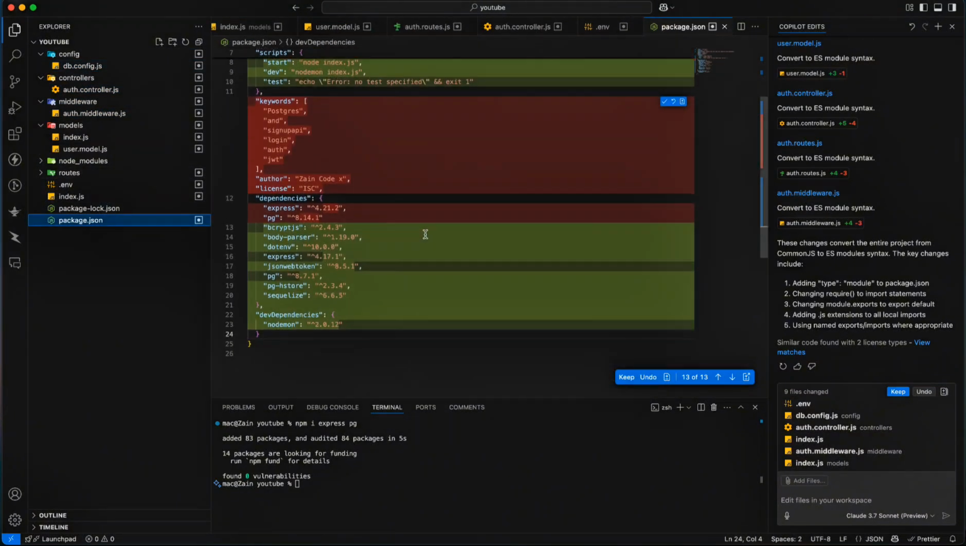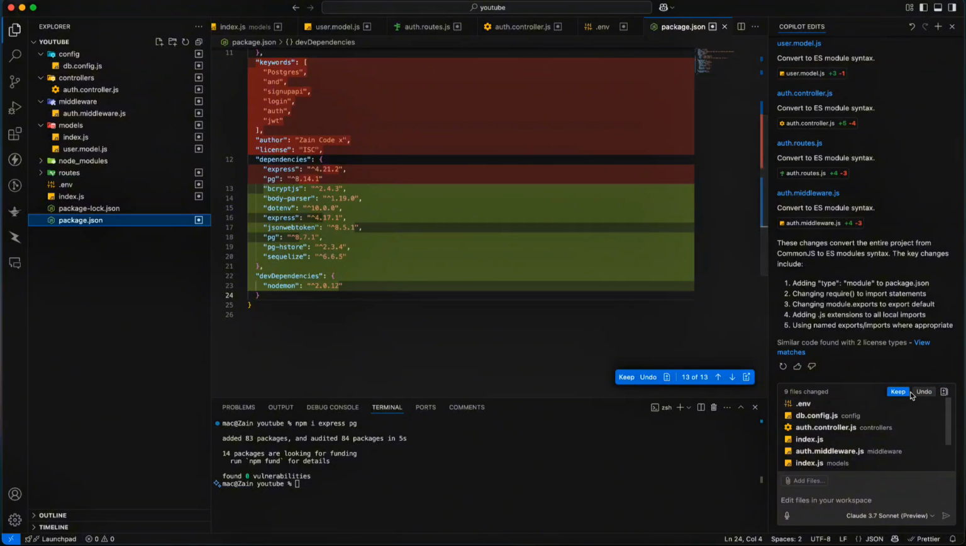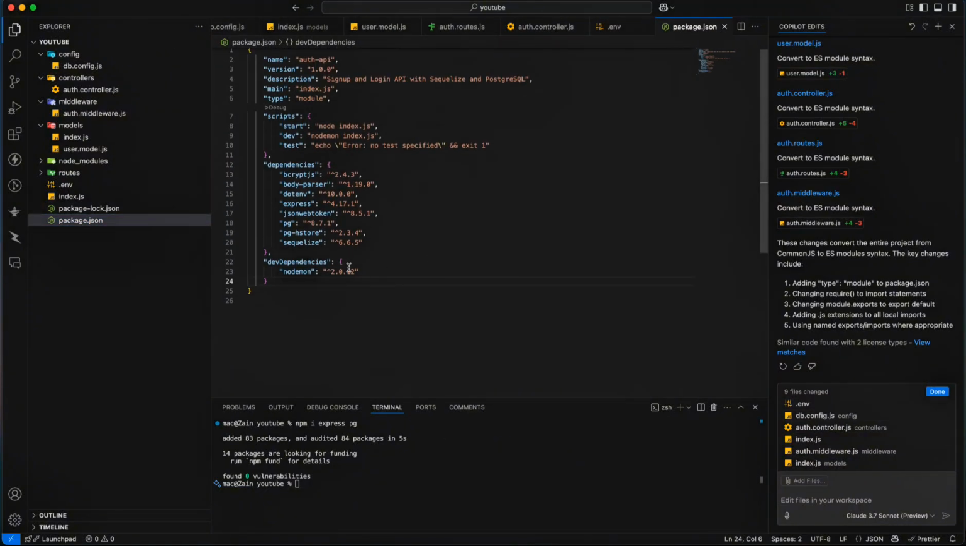Let's move on to the package.json. It creates a lot of stuff here, so just keep all that. Okay, so there are a lot of dependencies here. We just need to run npm i. It will install all the dependencies listed in the package.json. Okay, so let's just wait for it.